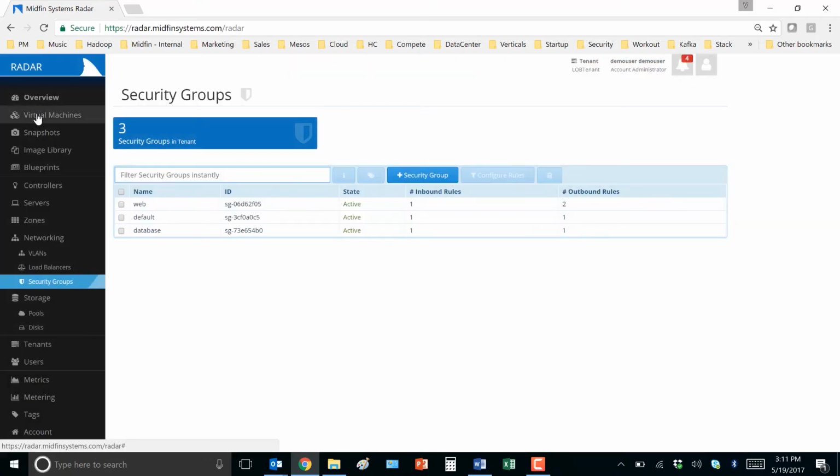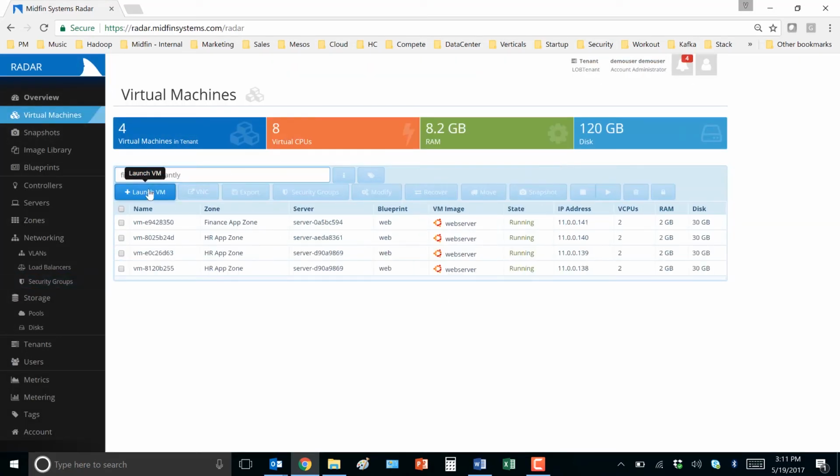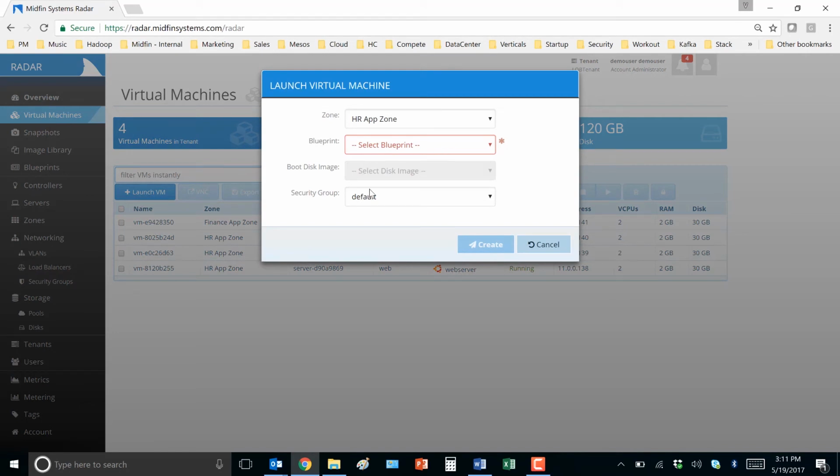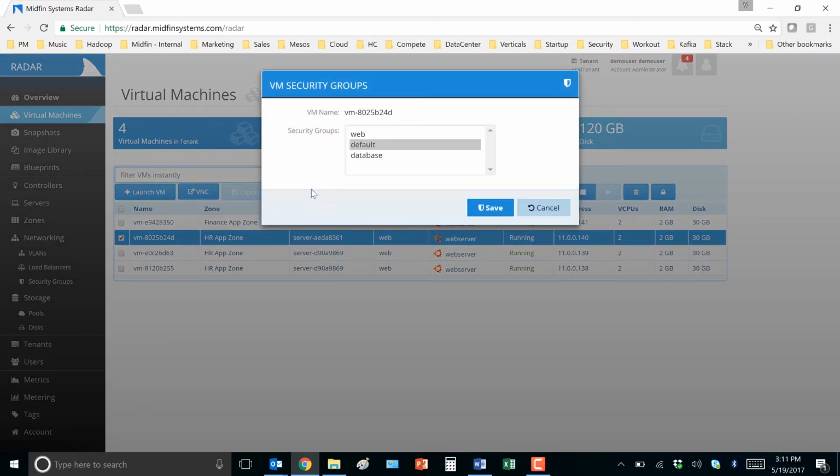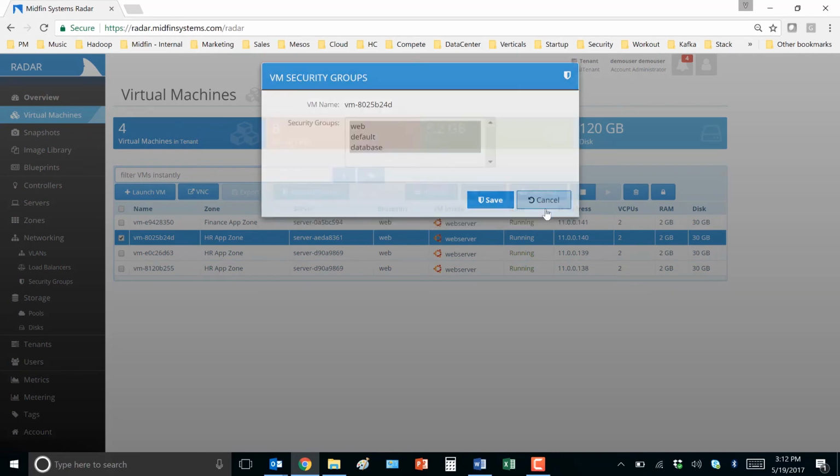Security groups are specified for a VM at launch time. When you create a VM, you can specify what security group you would like it to be associated with. Or if you want to update one, you can click on an already running VM and change its security group or add multiple security groups, and those will get applied as well.